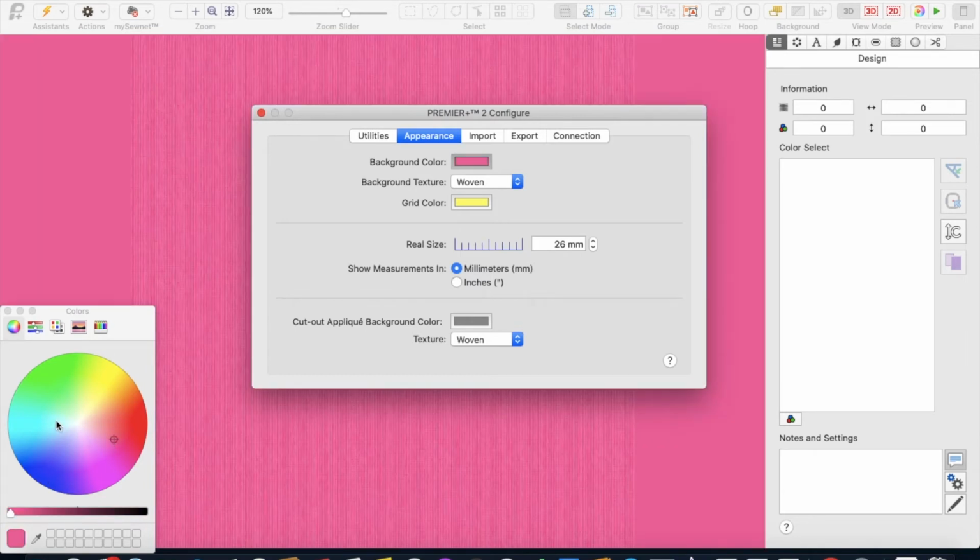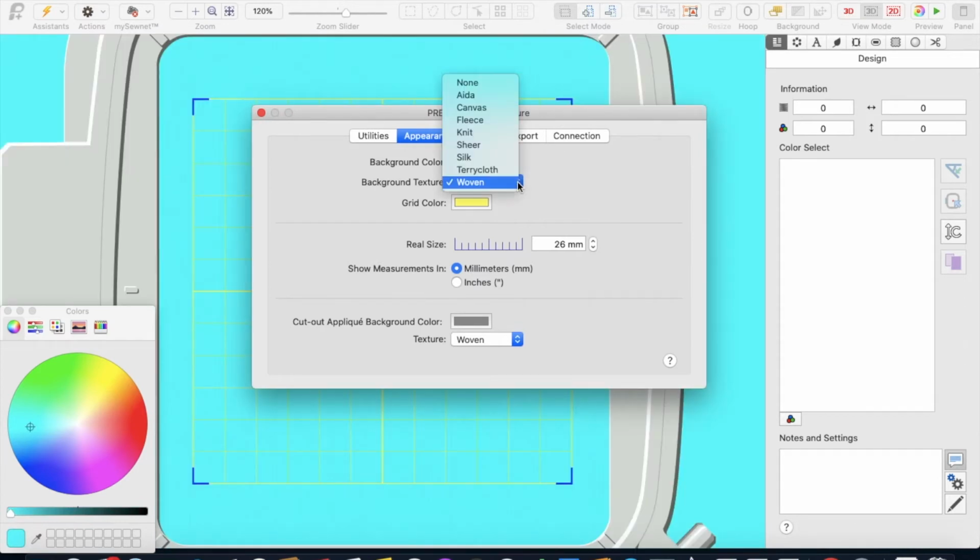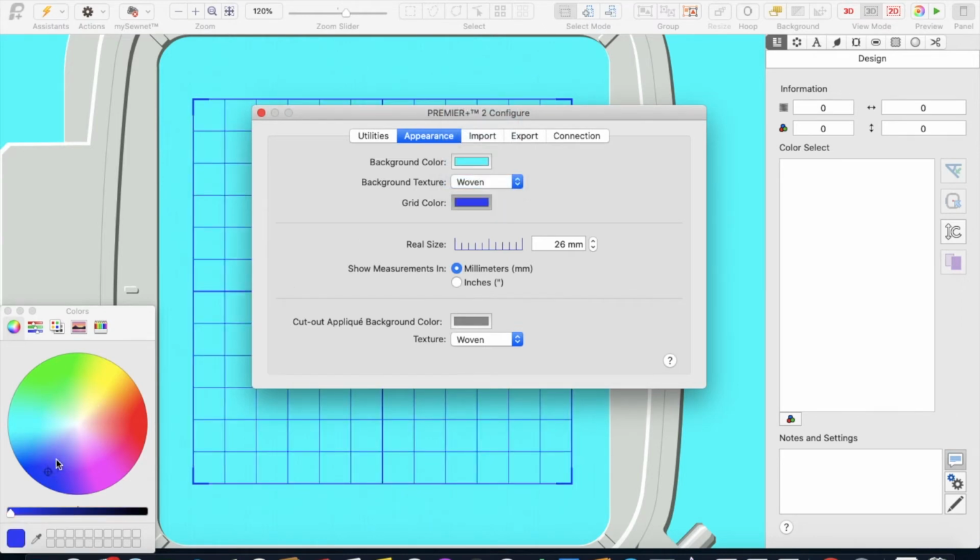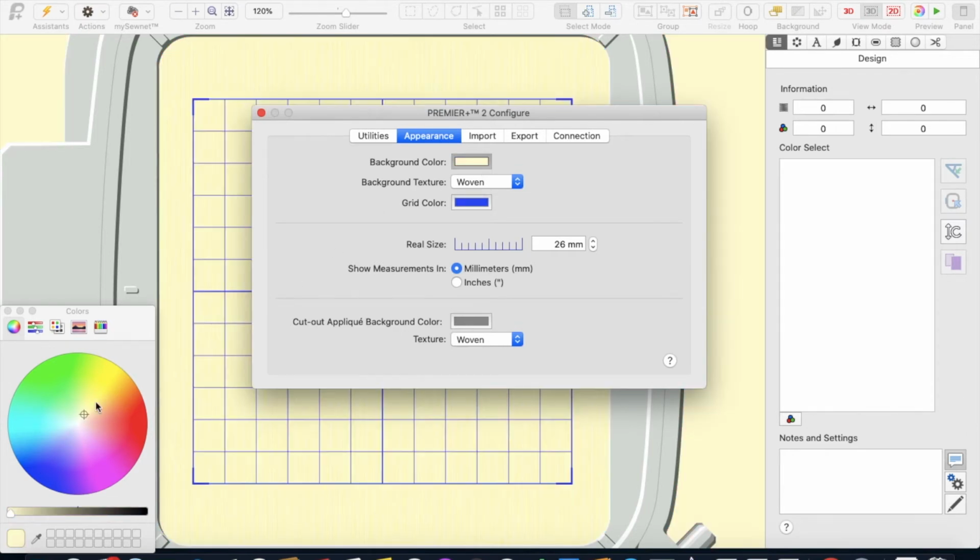In addition to that, you can go with the background texture. So you can select the texture that you want to use in your embroidery system. You want to choose the desired fabric from the pop-up menu and select none to have no texture at all. You can also change the grid color to contrast or coordinate with your worksheet area. As you navigate closer to the center of the color wheel, the lighter your colors become.